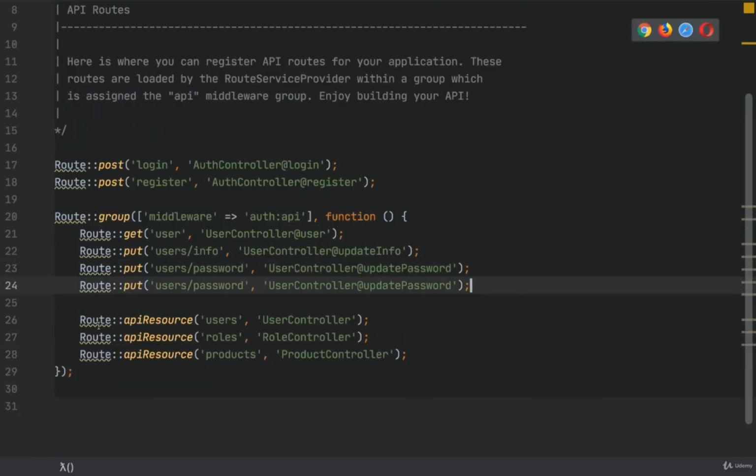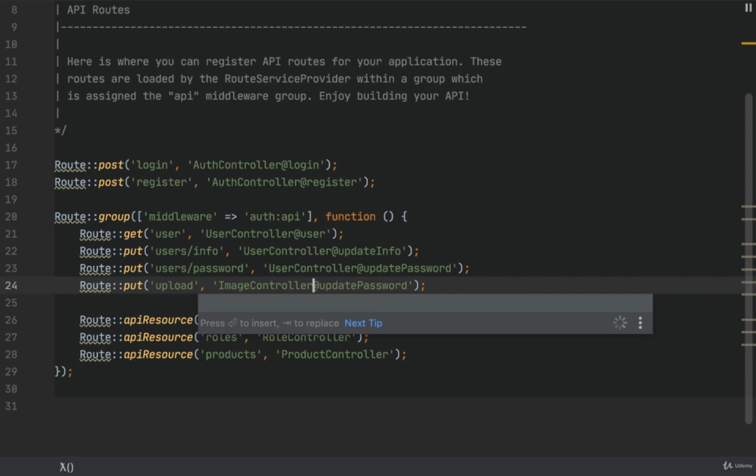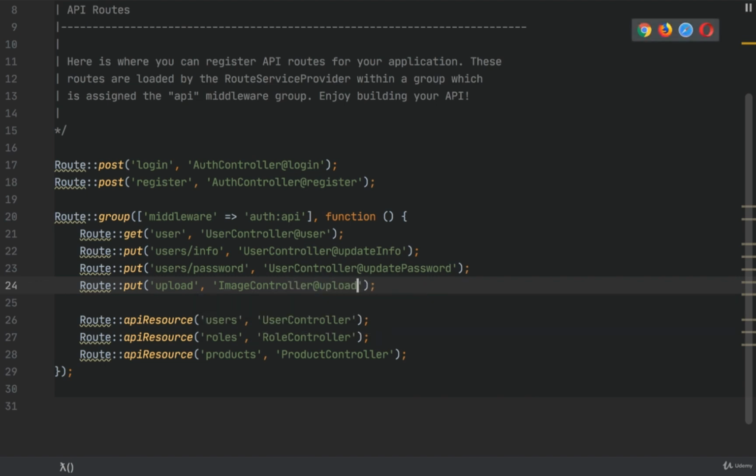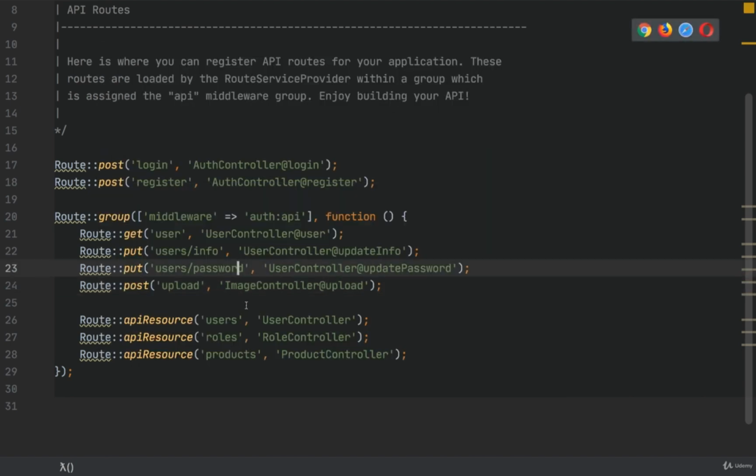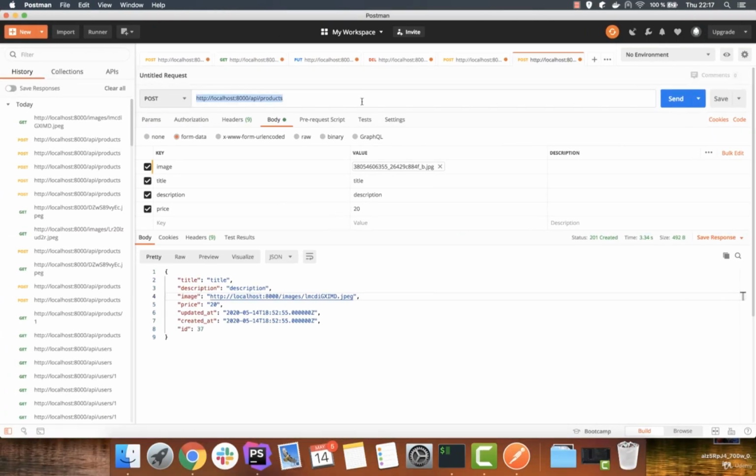Here we will add upload image controller, upload, and it will be a post request. Let's try it on Postman.